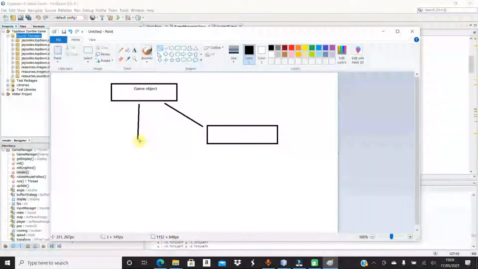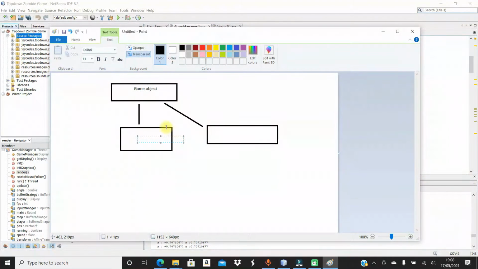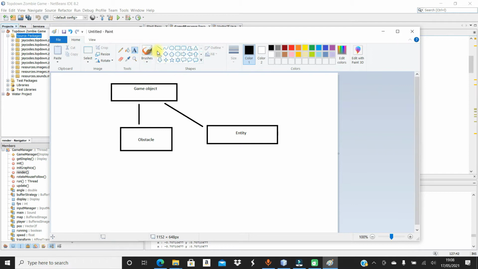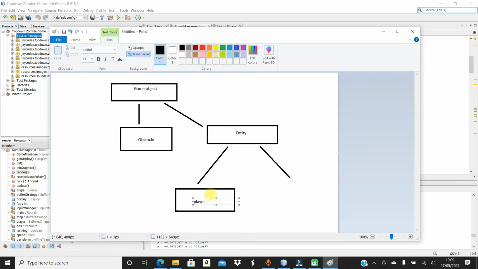After the game object we can have something else. We can have other objects, like an obstacle. It's an object. And here we're just going to name it entity, and inside the entity we can have two other things. We can have a player.